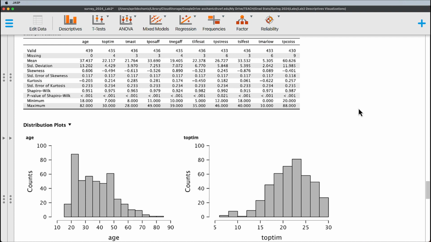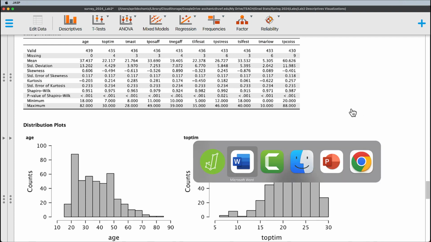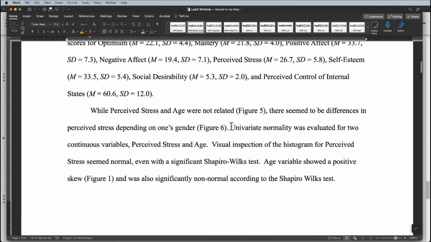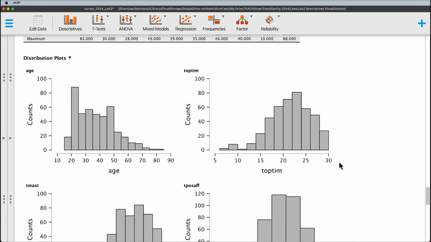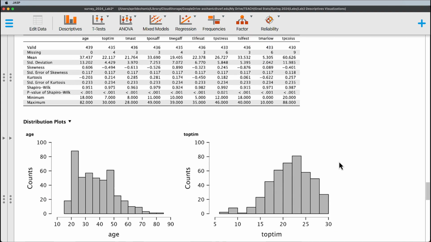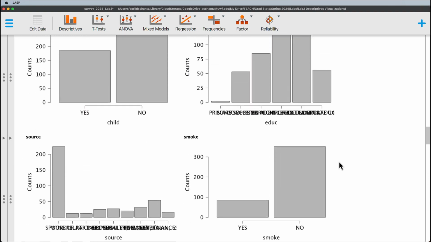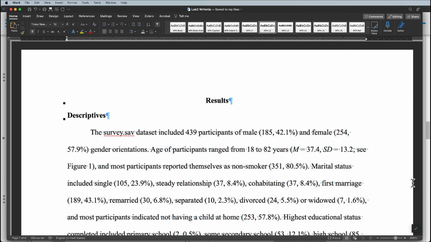But let's take a look at how we talk about that in the write-up. You let the reader know that you evaluated normality. You tell the reader how you evaluated normality. And you tell them what your normality test said. You don't need the numbers for it, but you need to let the reader know if it was significant or not. Okay, that's about it in JASP. Let's take a look at the write-up here.